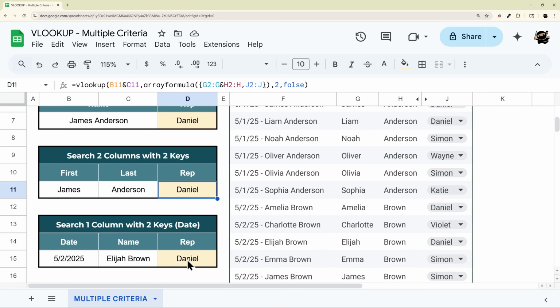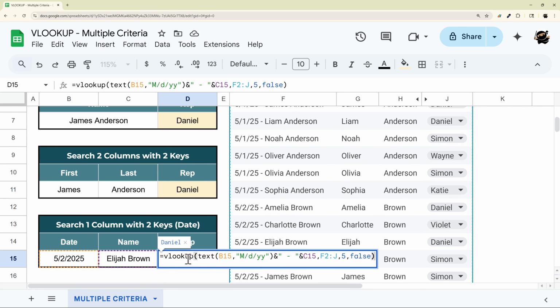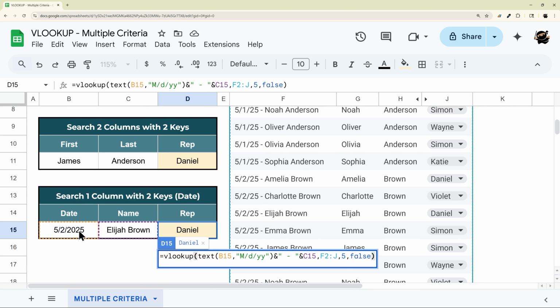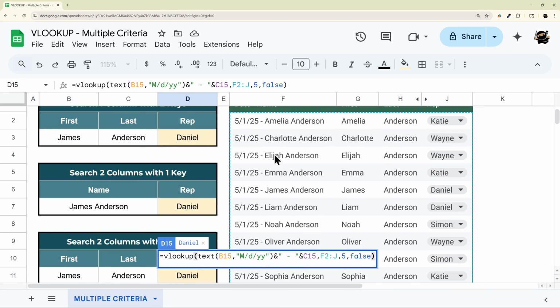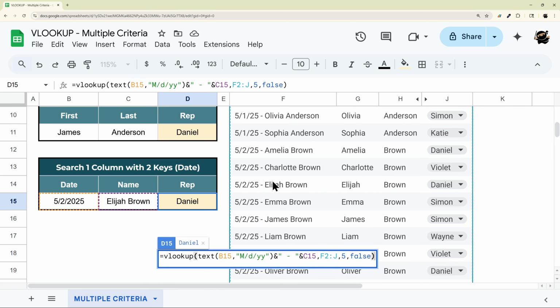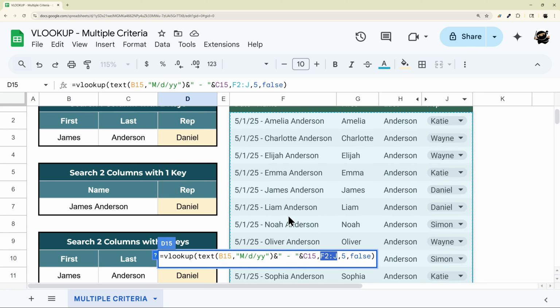All right, and so our final one is searching one column with 2 keys. In this case, I want to showcase something slightly different. We have a date and a text, and we're searching a column that has that all combined in a string. So what we're doing here is a special concatenation where I'm turning that date into a specific type of string, followed by the name there. And then again, we're searching our column F and returning that column J.